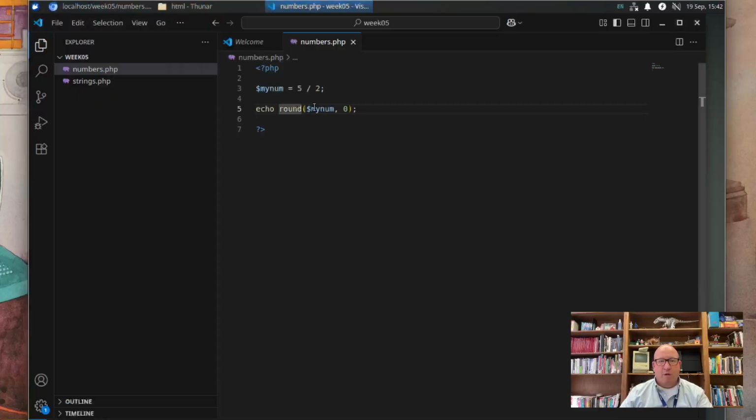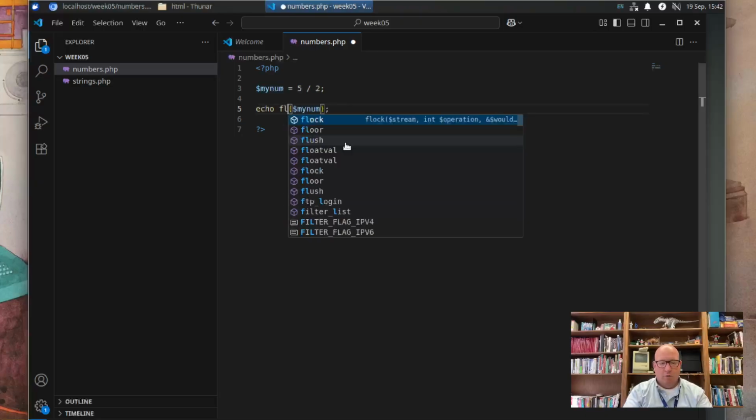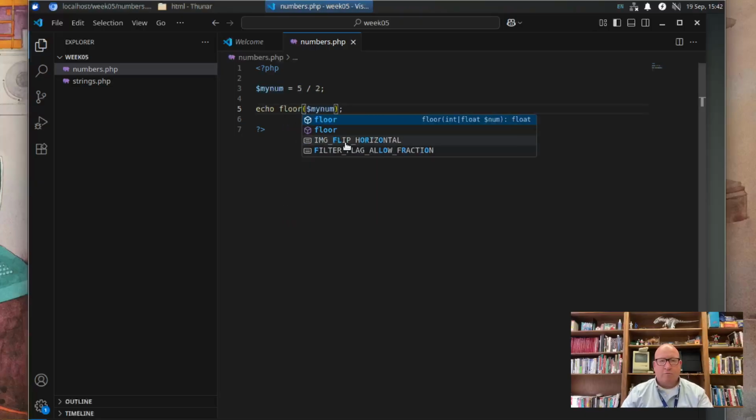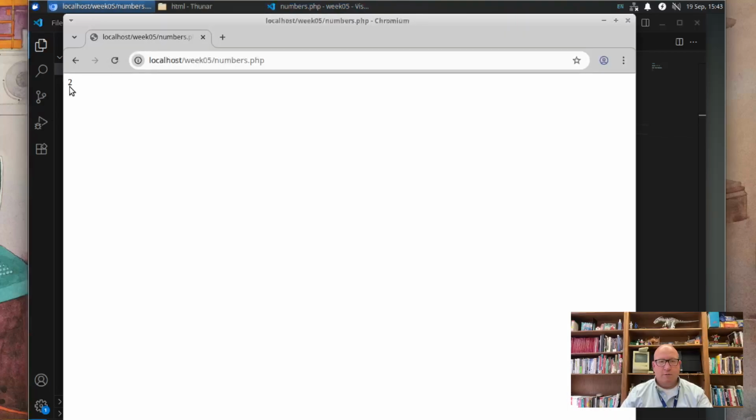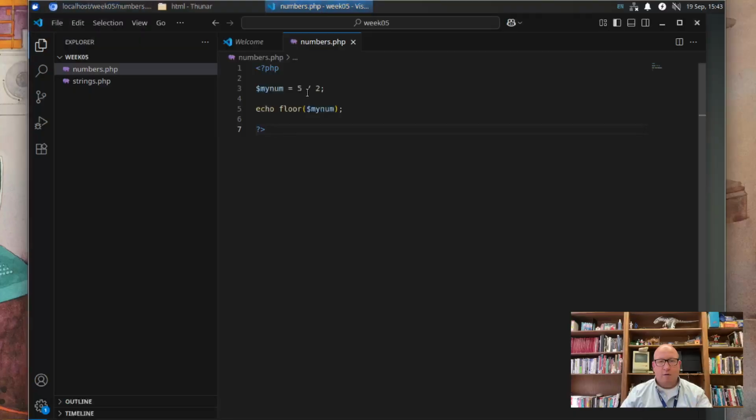But if I don't want to round up, instead of using round, I can use something called floor. And that will always round down. It'll basically take whatever the first digit is. So it's 2, right? Because we took the floor of it.